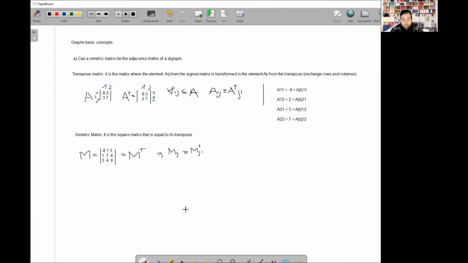Right, as you can see, for instance, the element 1, 3, right, which is the number 3. Remember that to identify the elements, we assign a number to each column, and we assign a number to each row, right? So, for instance, this is the element 1, 3, right? The element that is in the first row and in the third column.